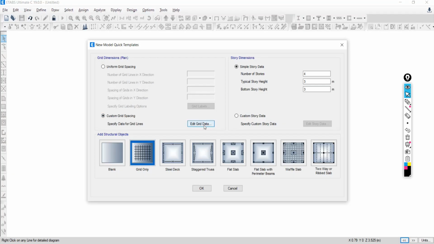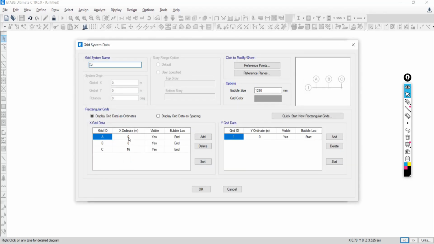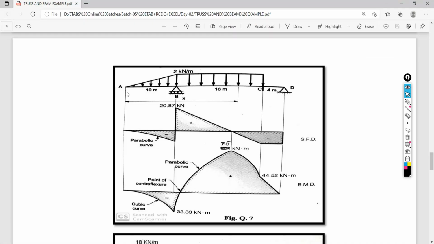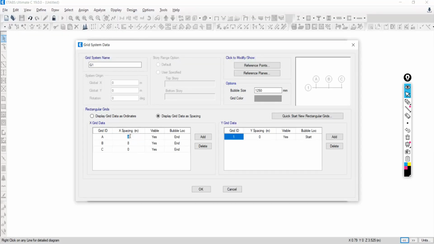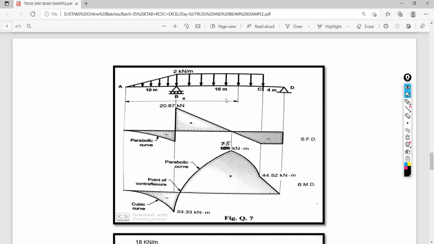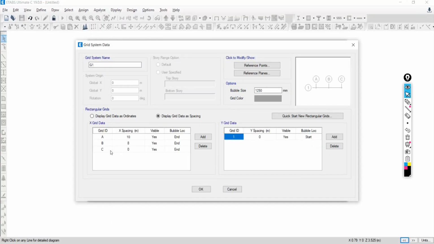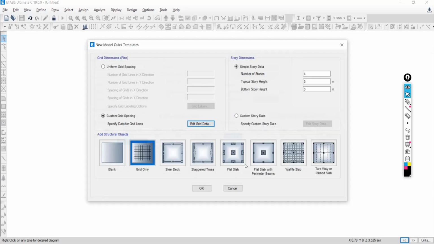Go to Custom, go to Edit Grid Data. Go with the grid data as spacing, check this option. A to B will be 10 meter, just put it as 10, and B to D is actually what? 16 plus 4, how much will it be? 20. It will be 20. Now it's done. Say okay.